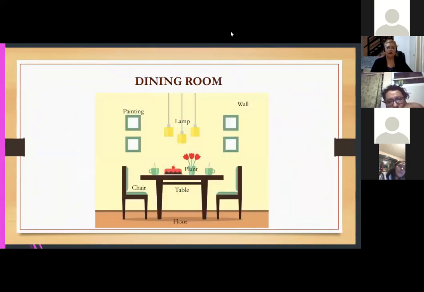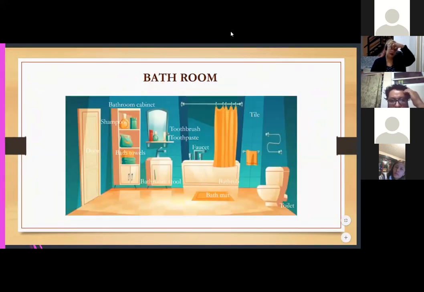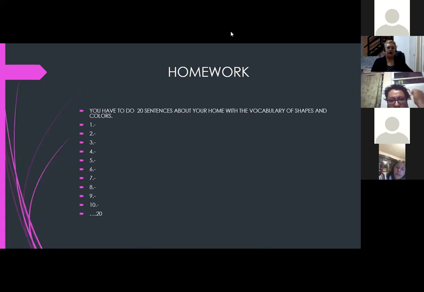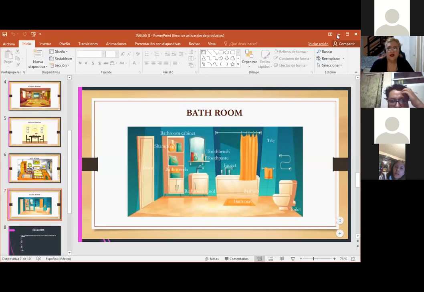Dining room. Repeat. Dining room. Bedroom. Bedroom. Bathroom. Bathroom. Perfect, you guys. Now we're going to check it.